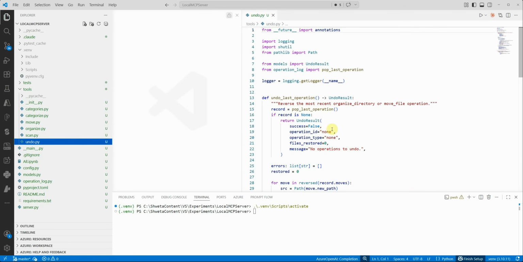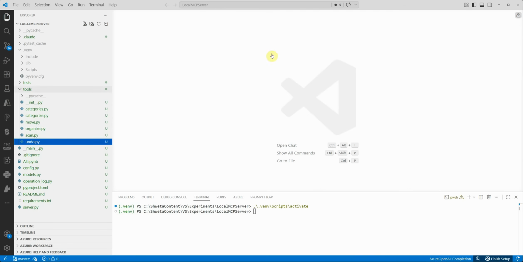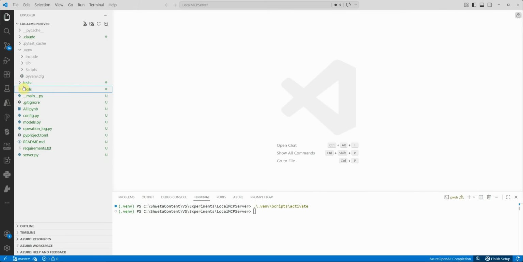So these are my custom implementation, and I don't think you need to get into the details of how I implemented the tools. But the point here is, go ahead and create a tools folder and push all the required files inside this tools folder. Now, second thing is you need to define the configuration.